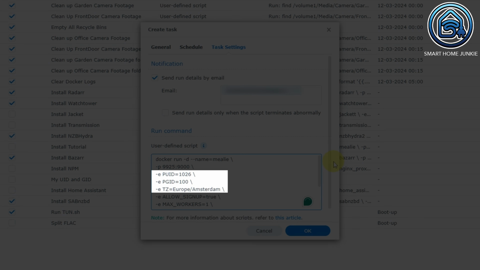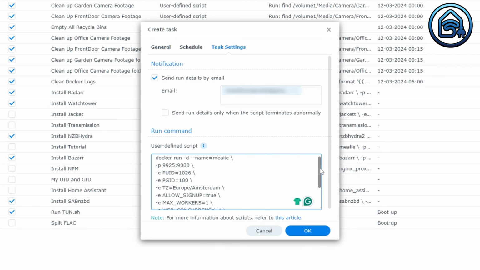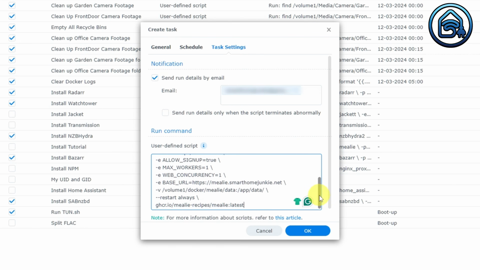Modify the PUID and the PGID in the code to match the UID and GID you obtained earlier via SSH. Also, change the time zone to the time zone of your country. If you have your domain, you can enter a subdomain as base URL, or you can access Mealie later simply through the IP address of your Docker server.